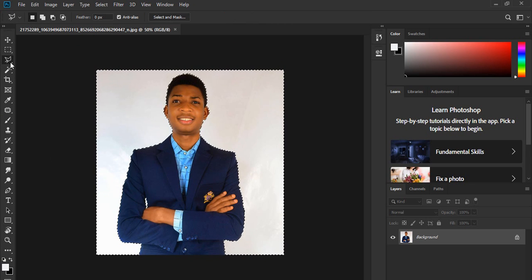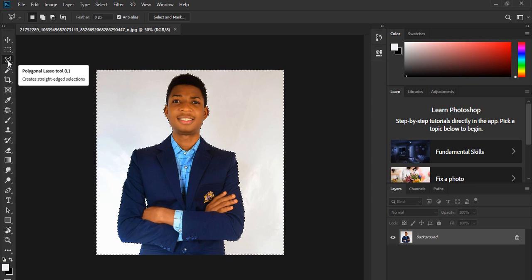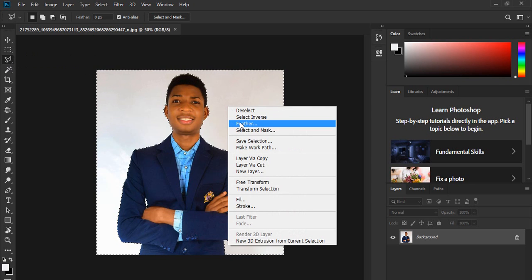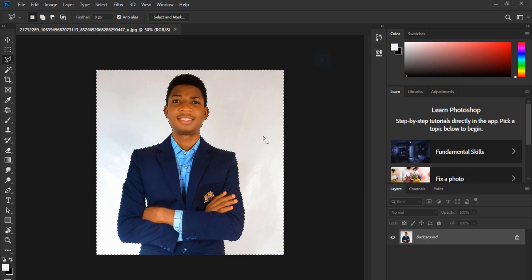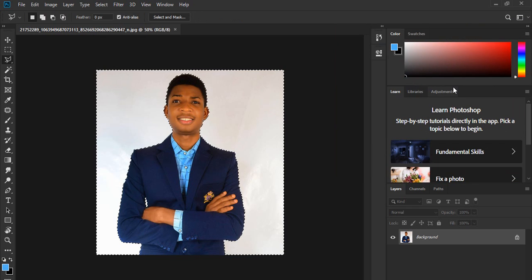What you just need to do is come to this tool, pick this tool, the polygonal lasso tool, and you right click on it and you come to feather. Why do you need to feather? The reason why you need to feather is because feather is what helps the edge of your image to be soft. Let me use this as an example. For instance, I just want to change this photograph, so let me pick a blue something. Then delete it like this and I stop it.